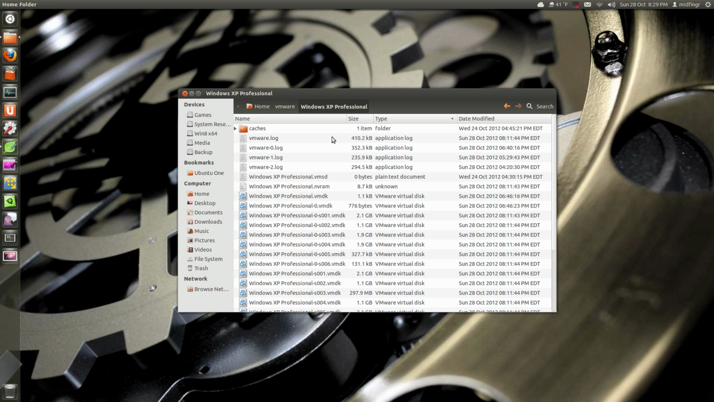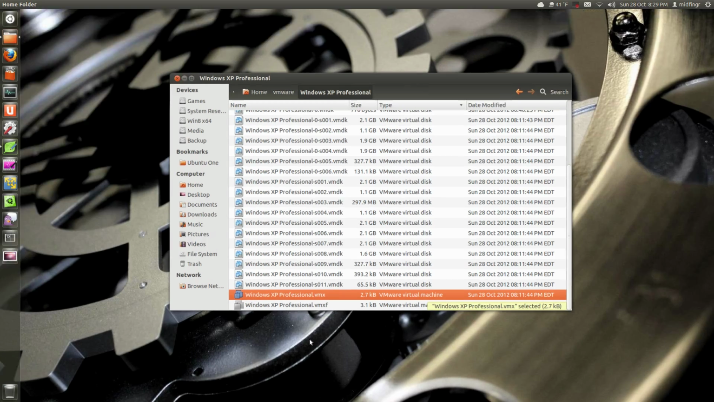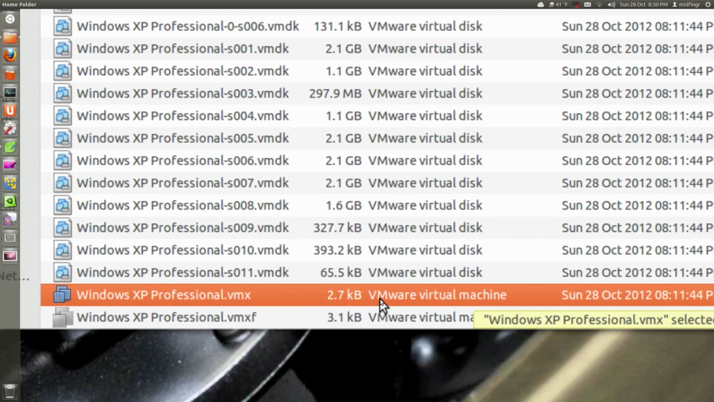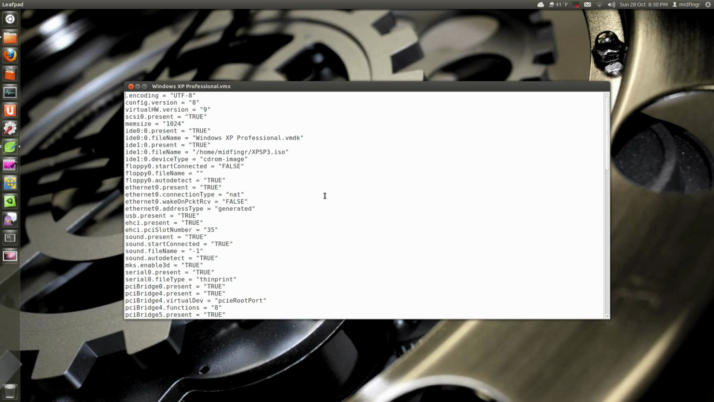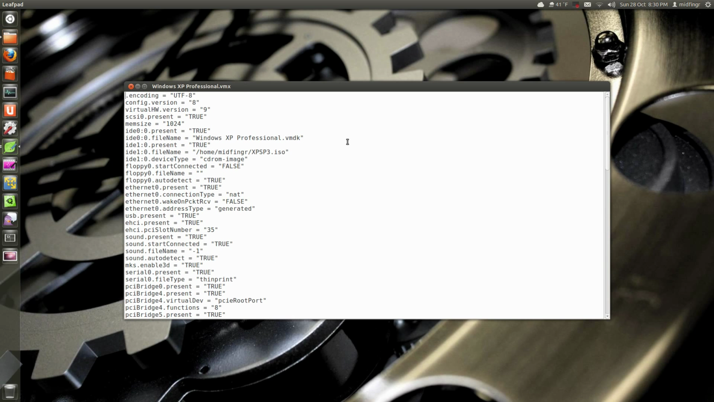I press Control 2 to make this a list view. If you scroll down to the bottom, you'll see this file, .vmx. And you can open that in gedit or whichever editor you prefer to use. And these are all the settings set up for Windows XP.